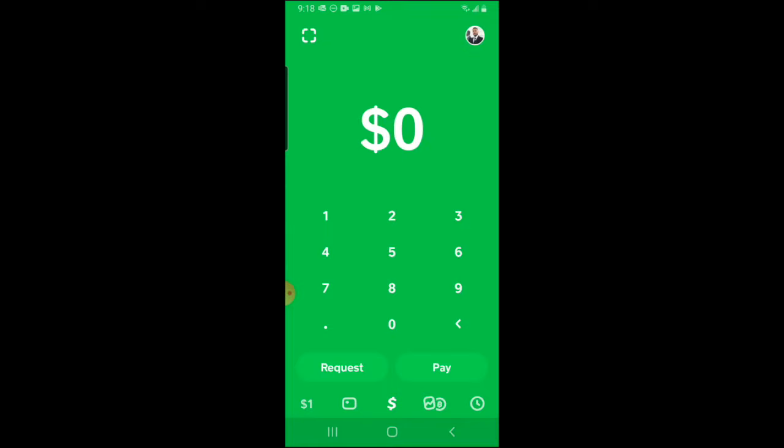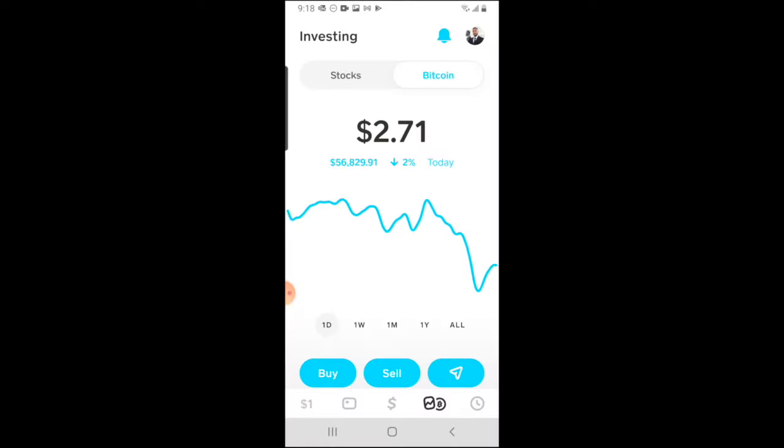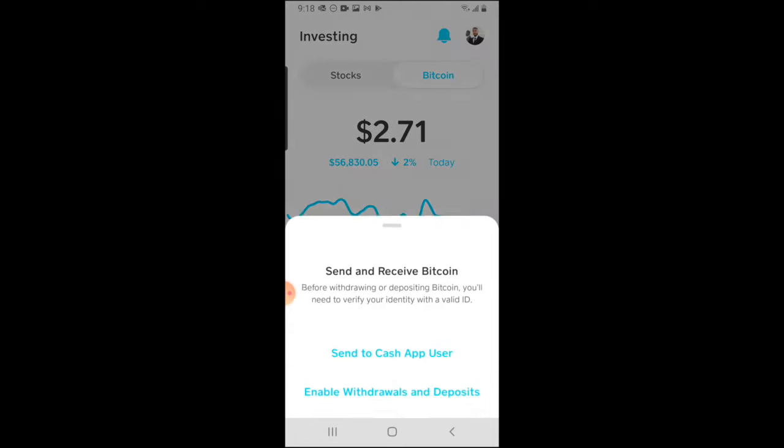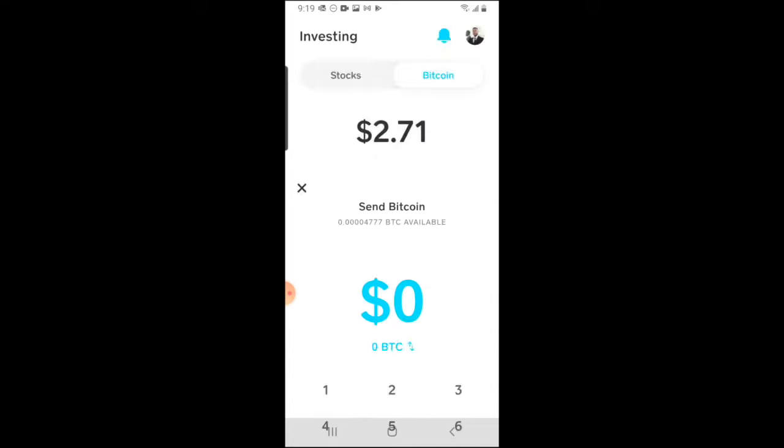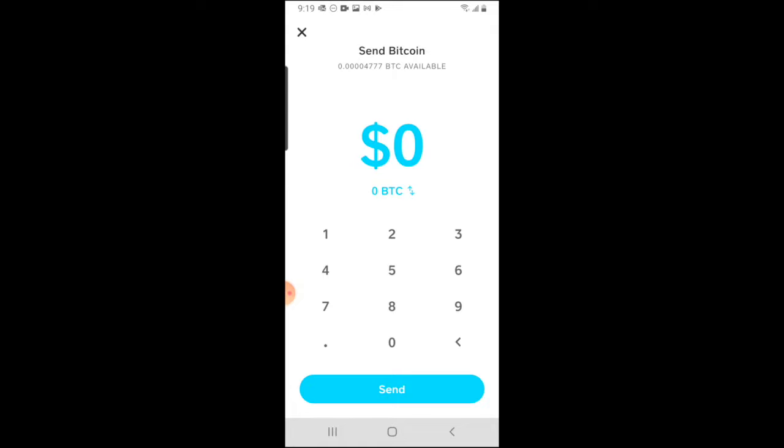So we're going to click on the little stock/Bitcoin icon at the bottom of the screen. You got to make sure you're on the Bitcoin tab, not the stocks tab. So click on Bitcoin, and now we see this little send icon. Going to click on that, and it says send and receive Bitcoin. Before withdrawing or depositing Bitcoin, you'll need to verify your identity with a valid ID. We're not actually doing that right now. We are just going to send Bitcoin to someone. So we're going to click send to Cash App user, and we're going to send $2 worth of Bitcoin.